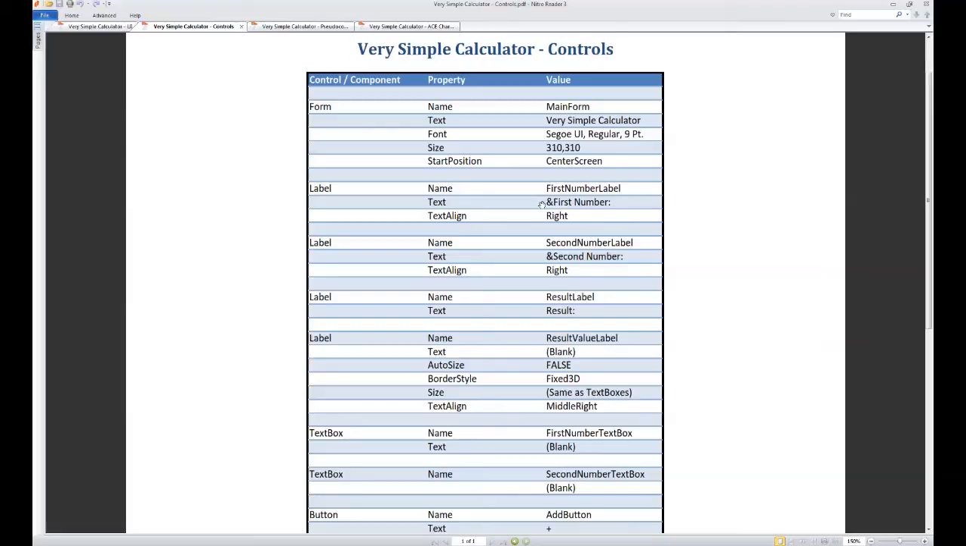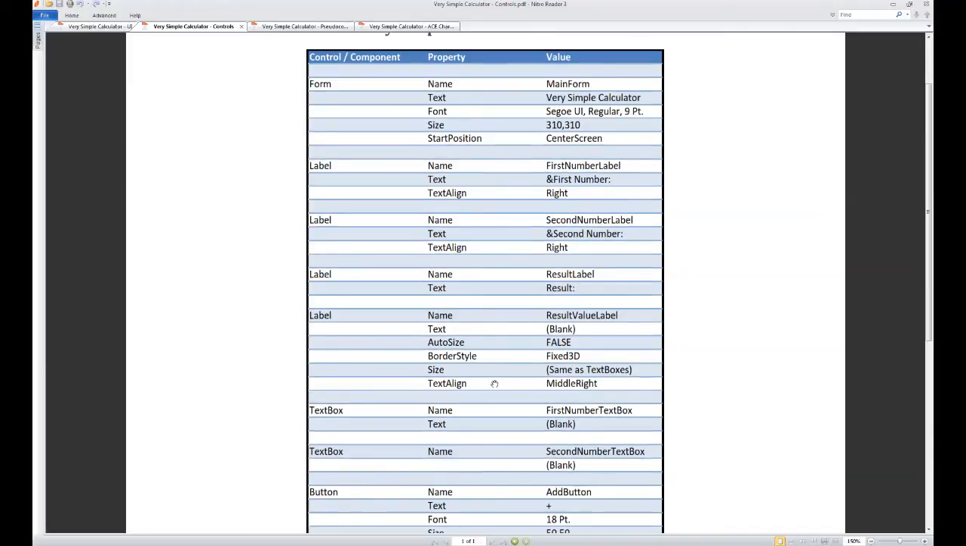And so by having the ampersand in front of this as a quick access, it'll jump to the text box that follows this one. Then I did that also for the second number label on that. So this defines the text box that will appear. And then we have other labels in here on that we have set and designed.